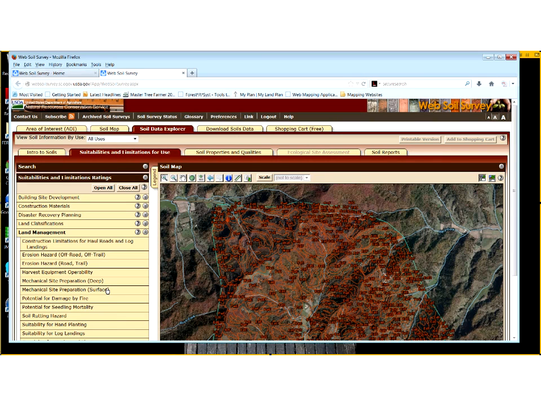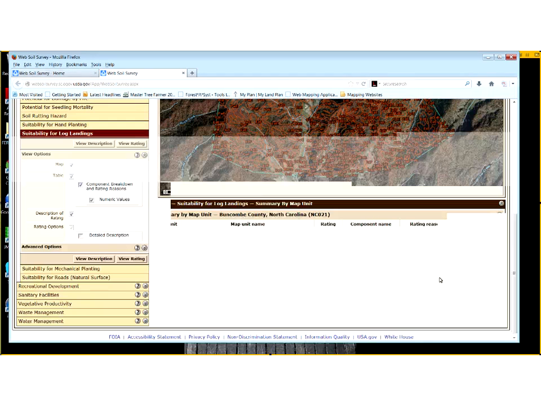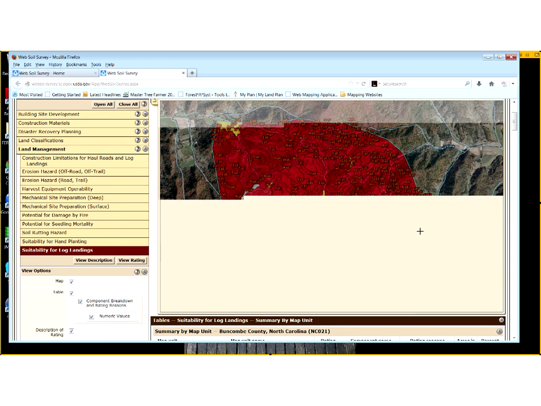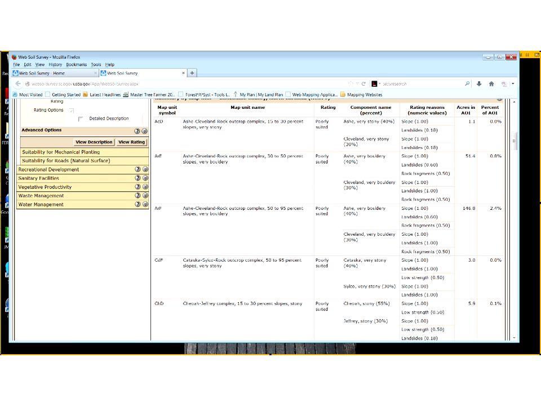You have things such as harvest equipment operability, mechanical site preparation, suitability for log landings, suitability for roads. So you have all these different ones. I'm just going to do suitability for log landings, and I clicked on it. It opened up more information about it, and I hit View Rating. And what it does is it redraws my map with suitable and non-suitable areas. So for log landings, everything in red is not very suitable. Okay, it gives you all kinds of information along with the rating and why the rating is rated poor or moderate or those sorts of things. Okay, so if I like this information, I click Add to Shopping Cart.